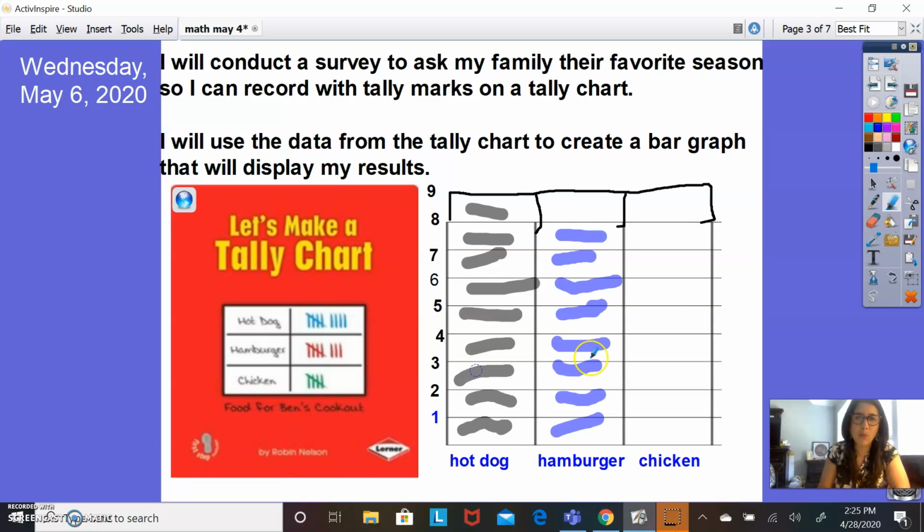And then how many people wanted chicken? You're right, 5. We know this grouping is 5. So I'll go 1, 2, 3, 4, 5. So now here's our bar graph. And you can color in the entire box. I just don't want to take too much time showing that. So we can tell here most people wanted what? Hot dogs, all the way up to 9. The least people wanted was chicken, and that goes up to 5.